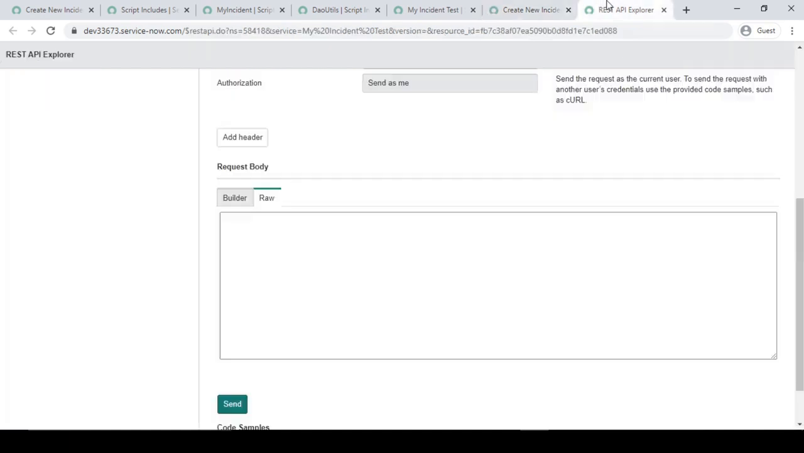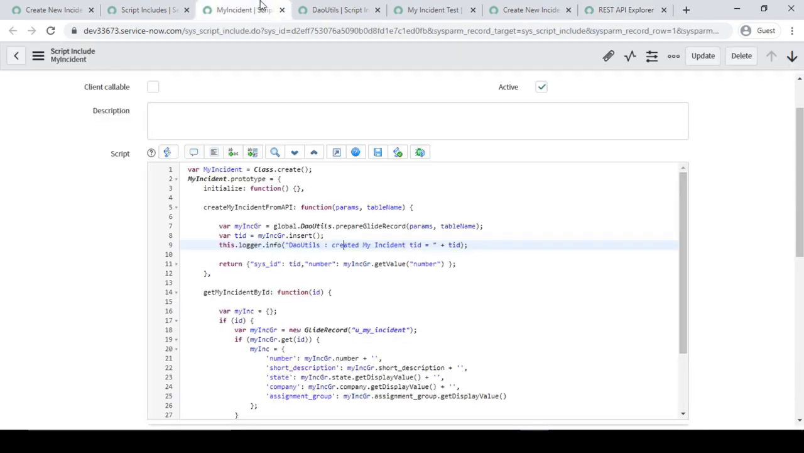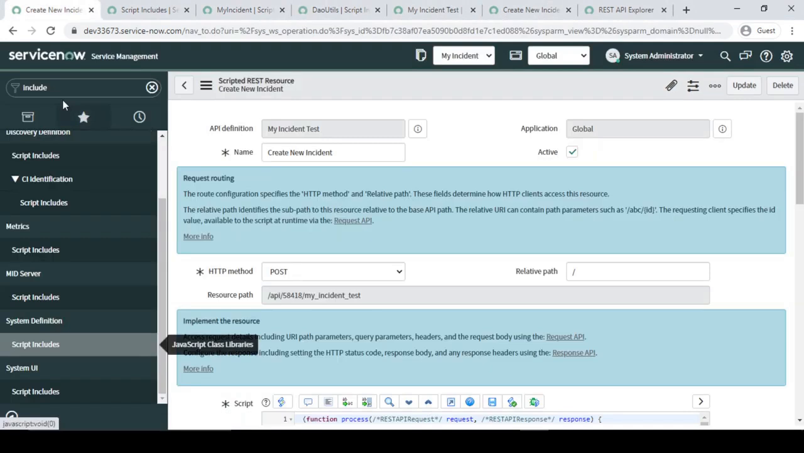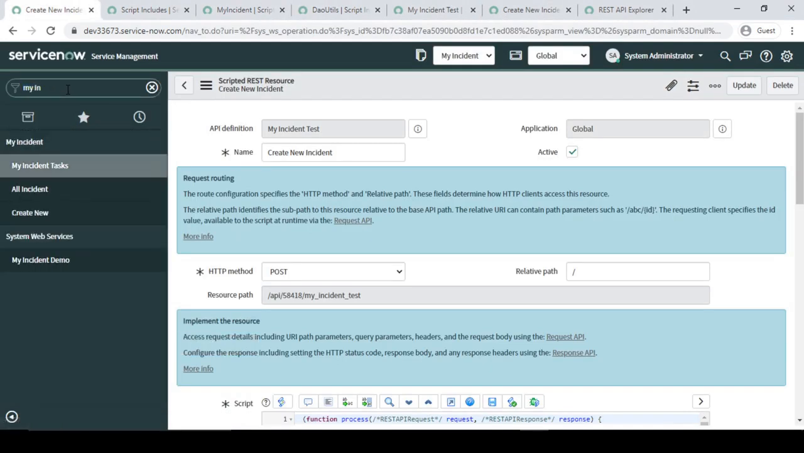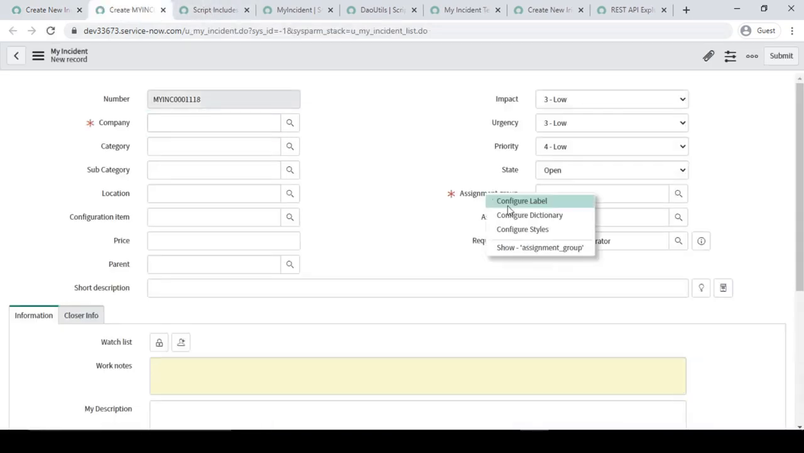This one basically we have to copy. But guys, u underscore short description, I think u underscore short description is not there, so we have to remove the u. Fine, so you just need short description, assignment group, and company. Just let me cross verify it. Where is our incident record? Not there. Just navigate to my incident, and check the column names: assignment group, fine, company, fine, and the short description. Fine.